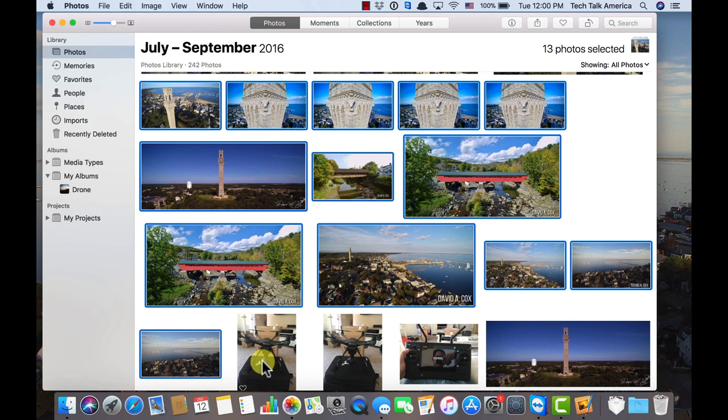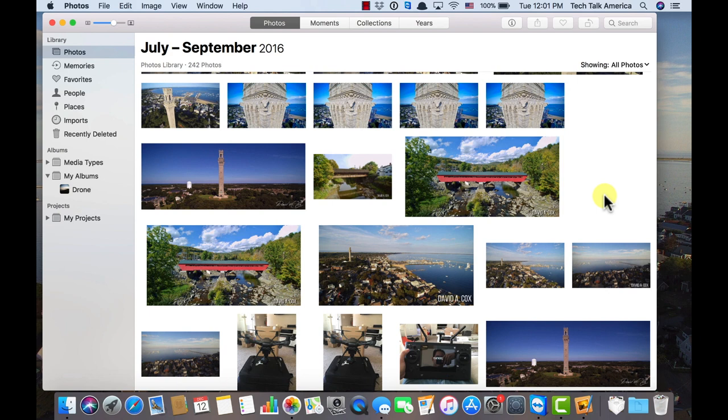That is my drone. That's the big one. And now I can just drag all of those into that album. Okay, so pretty easy. Those of you who just came back, welcome back. So that's just a really simple way to manually create an album.